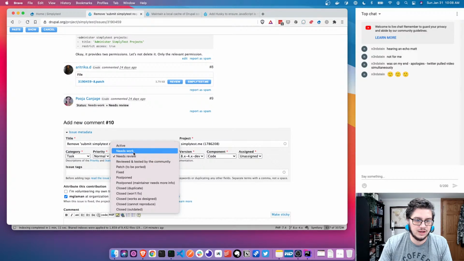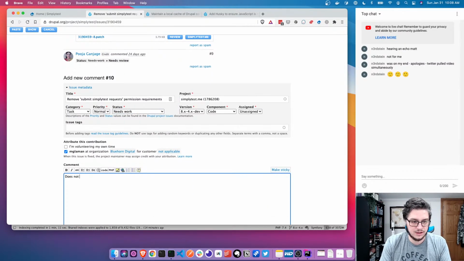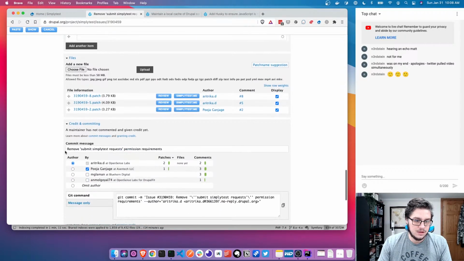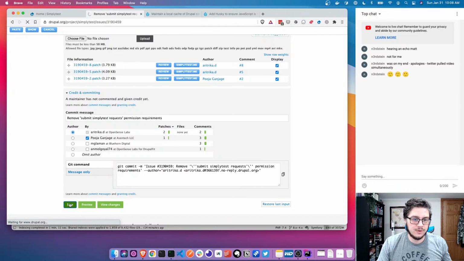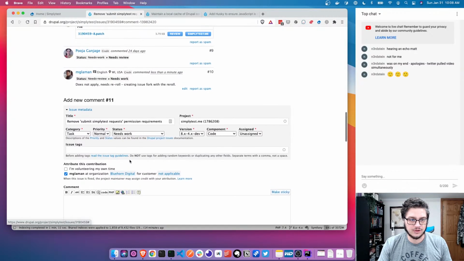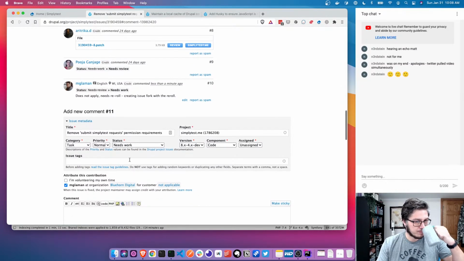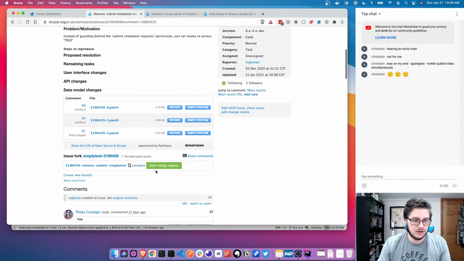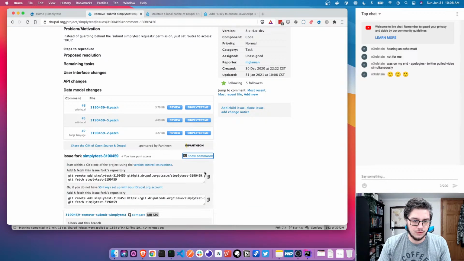And we'll say needs work, does not apply, needs reroll. Create an issue fork with the reroll. If we want to get really specific with it, we could add the tag for needs reroll, but that's just kind of mundane for right now, for the fact that I'm here and I'm just going to finish it. All right, so did we create the issue fork? I'm going to go ahead and open the merge request.